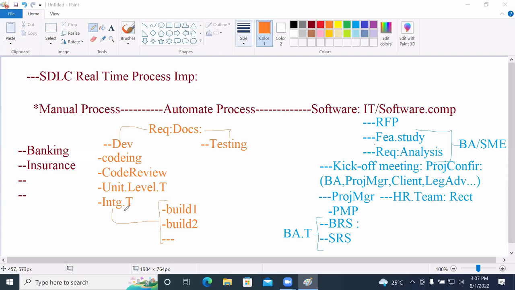Is it only one developer writing all the code? Yes or no, guys? No. Only one particular developer is not writing all the code. It's teamwork here. The team will be available, 6 members, 8 members, 10. It depends. All the developers of that particular project team will be writing the code.